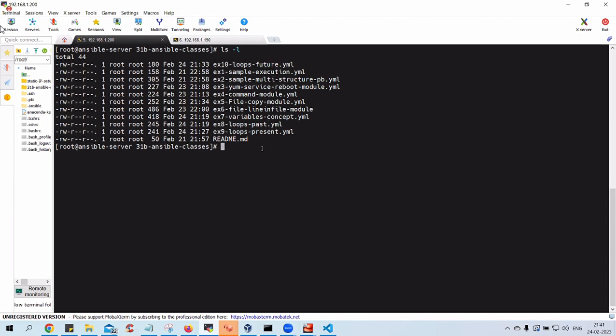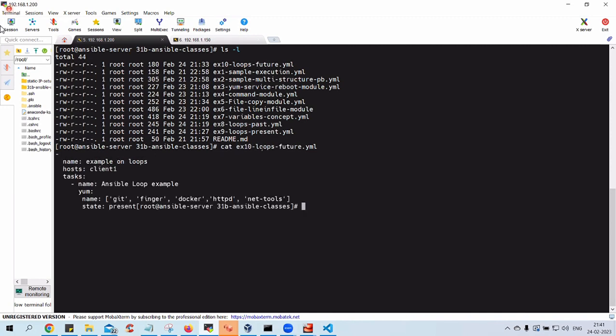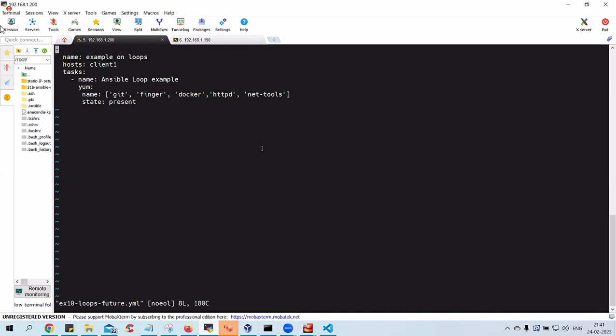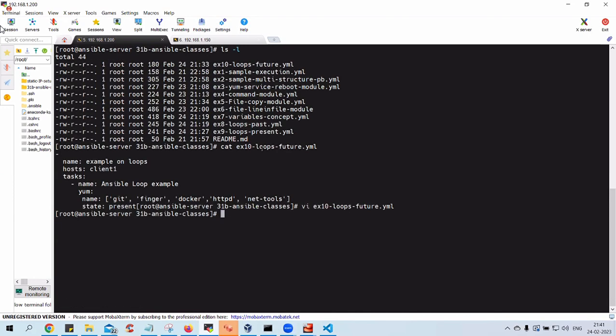So I'll say ansible-vault encrypt is a command. Before encrypting, I'll show you, see, cat example number 10. It is printing whatever is there. You can also open vi example number 10 and you can see the code. So this is normal.